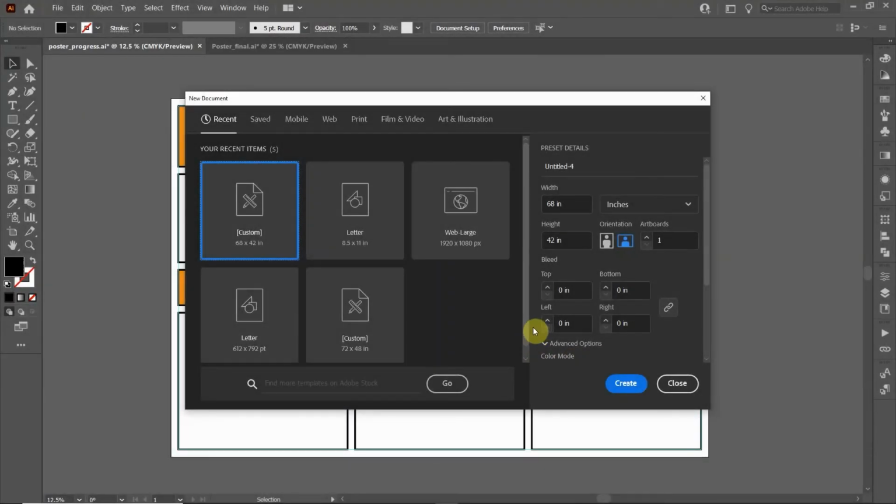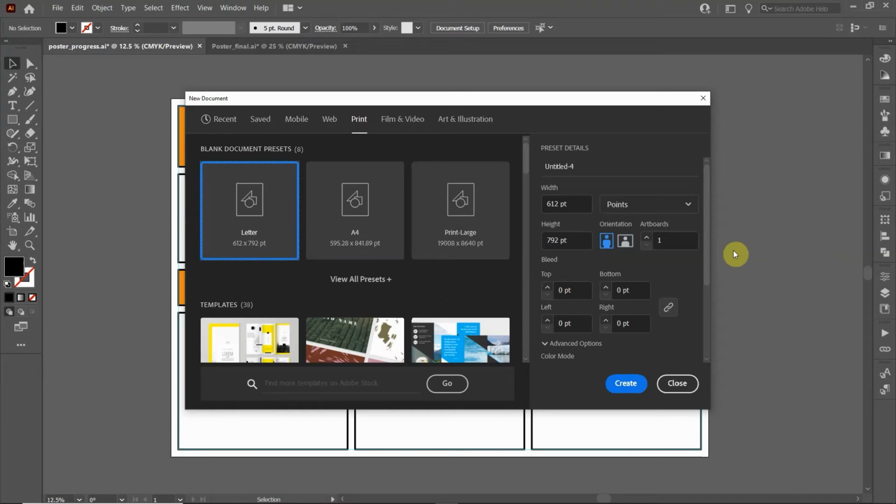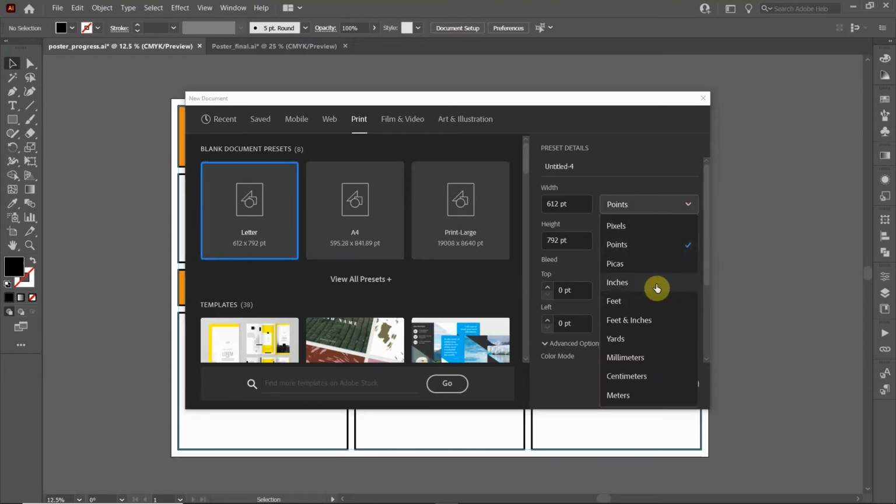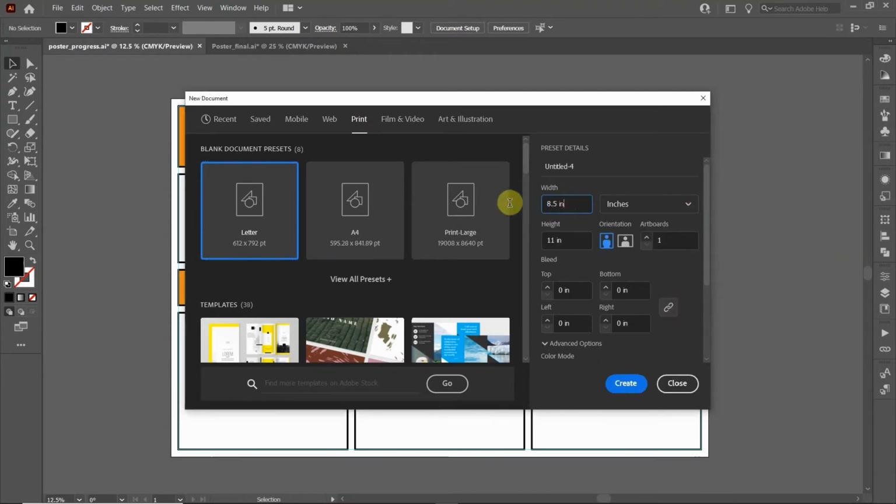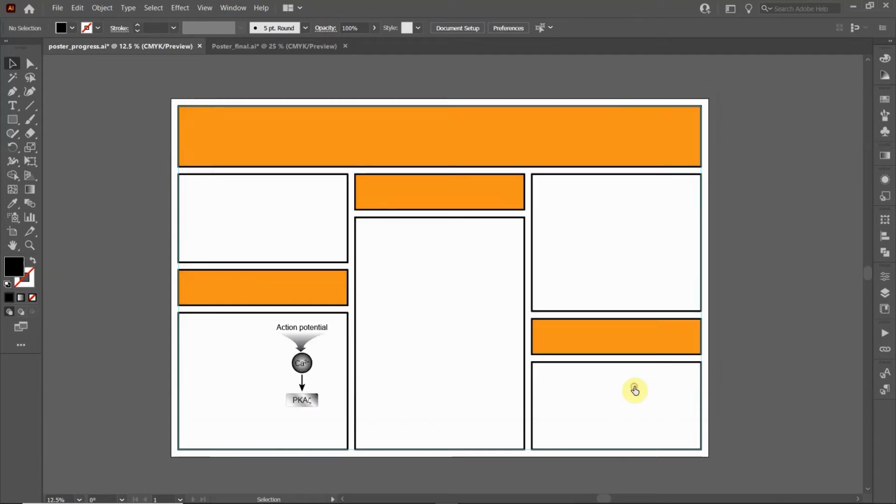How to draw or type text in Adobe Illustrator. The first thing we're going to do is create a document similar to what you would present in a poster. Click on print, then go down here and click on inches, and type in 68 by 42, or whatever size you prefer for a poster, and click on create.